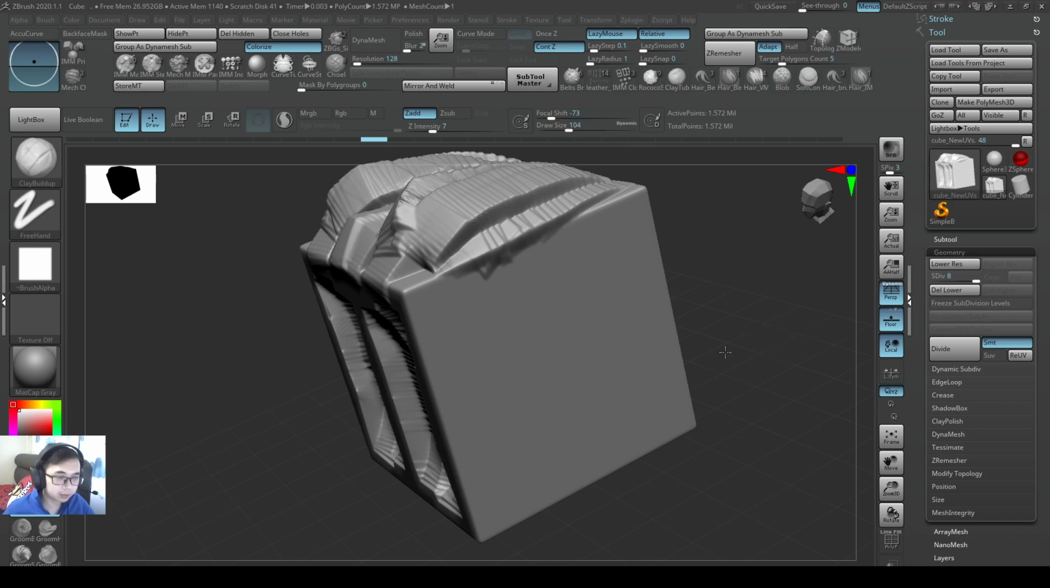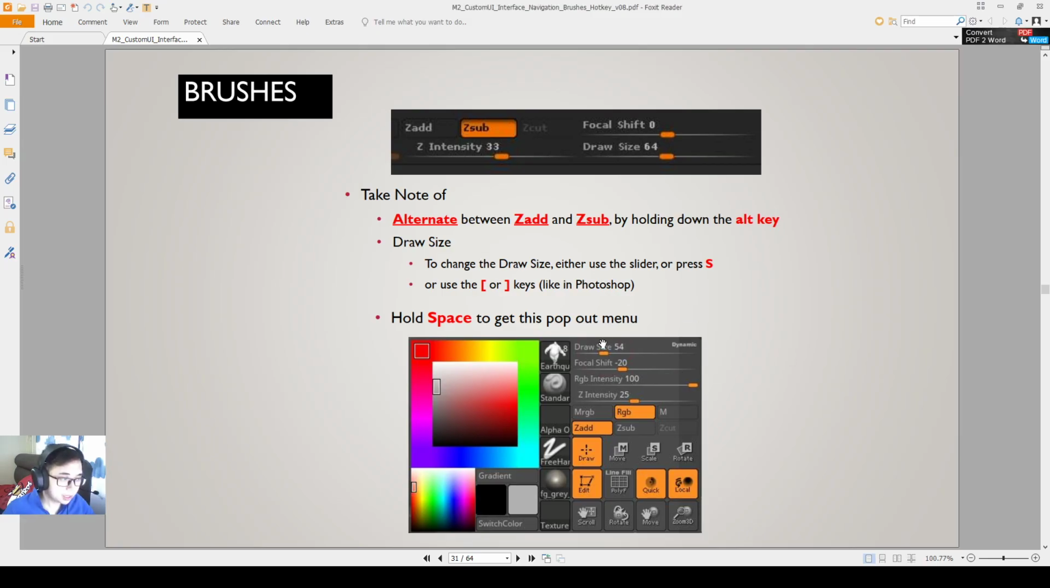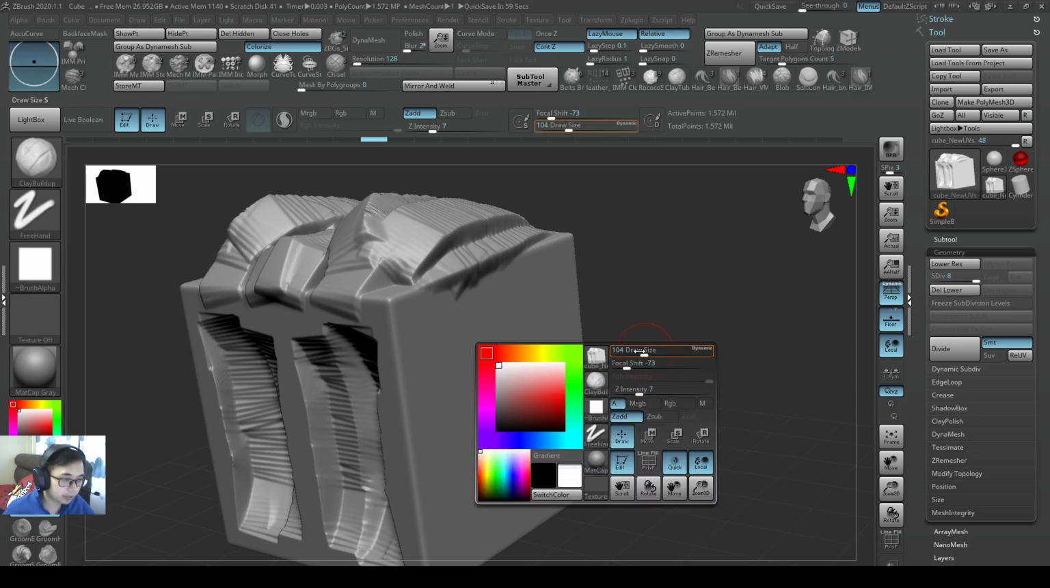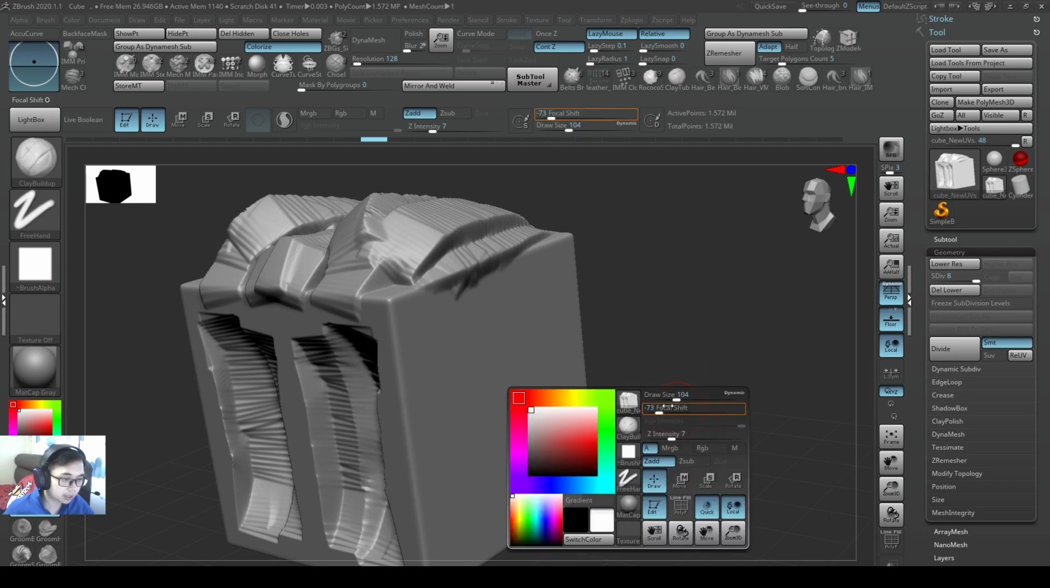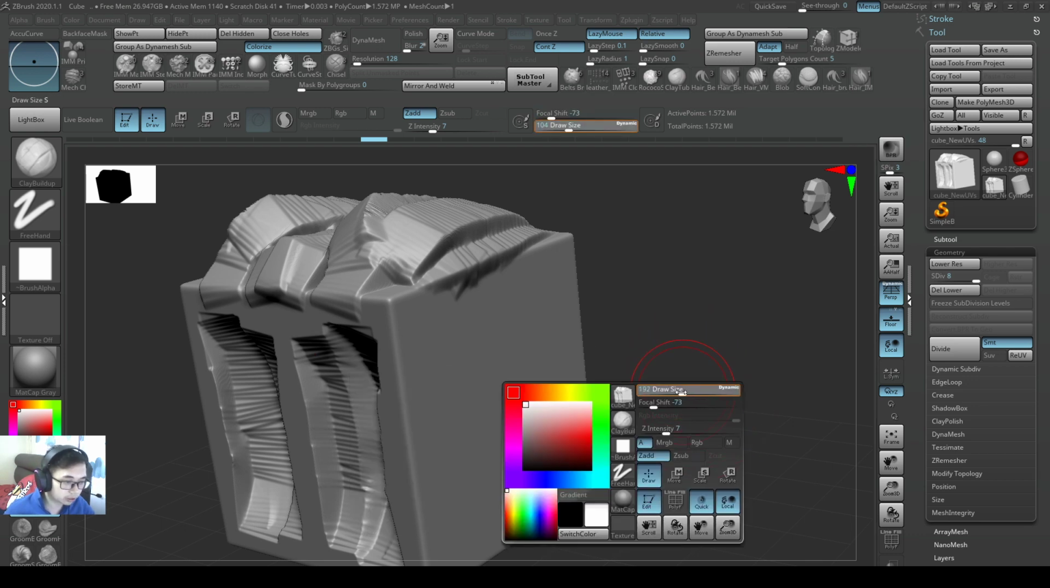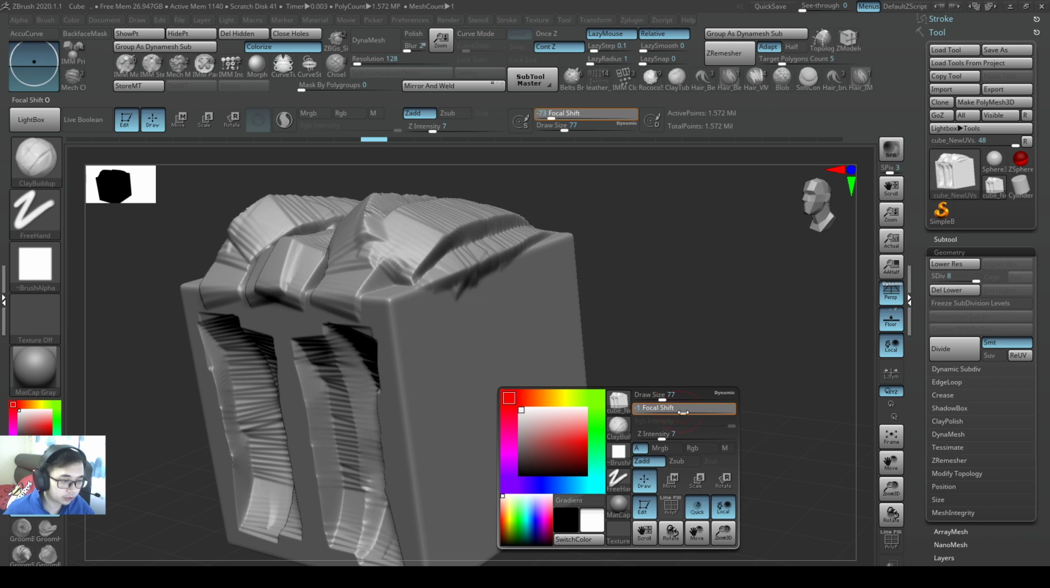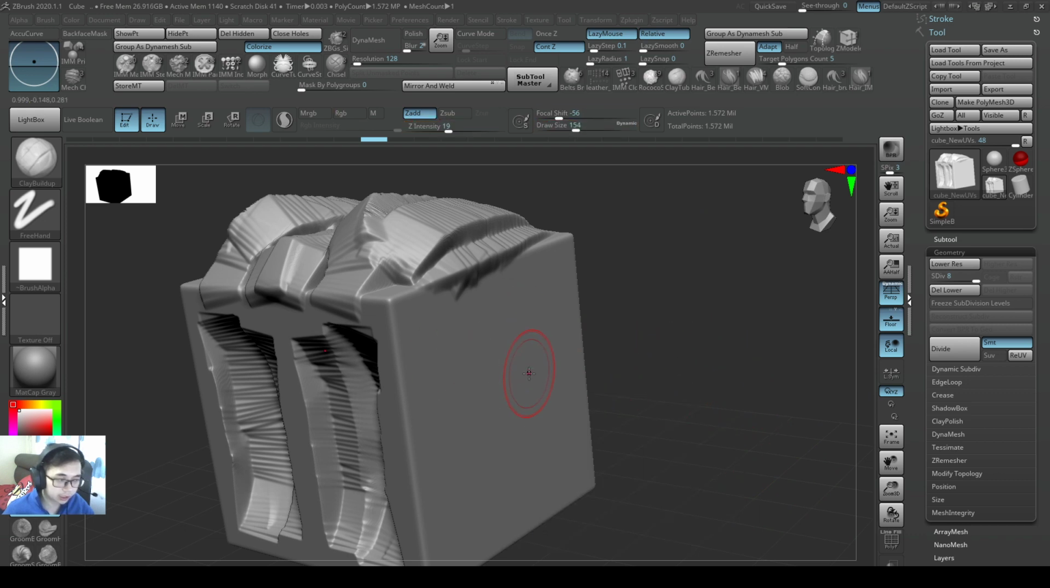Still faster to me. Okay, press space to pop out this menu. So you have this menu over here. Hold down space and it's so useful. You can change the draw size, you can change the focus shift, you can change the Z intensity. So just now I mentioned Z intensity already and the draw size. Both of them are very useful to change how your brush is being sculpted.